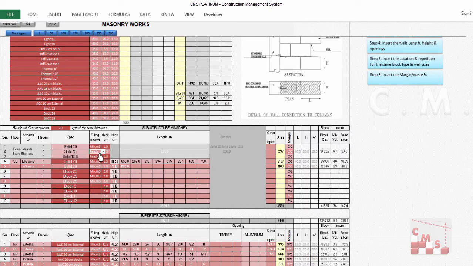Furthermore, we will choose the type of the mortar, either ready mix or mix on site. This will help you later to calculate all the required mortar for the project, either ready mortar or mix on site mortar. CMS will consider this information to calculate all the required material for the cement and sand or black sand or water or whatever. All this will be considered by CMS.